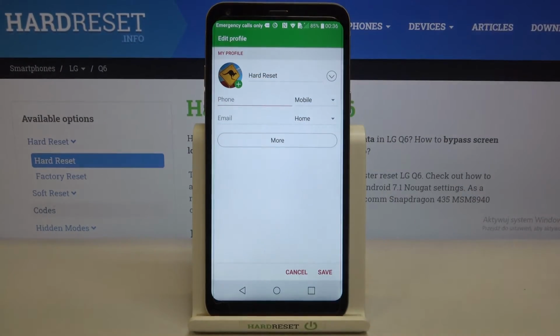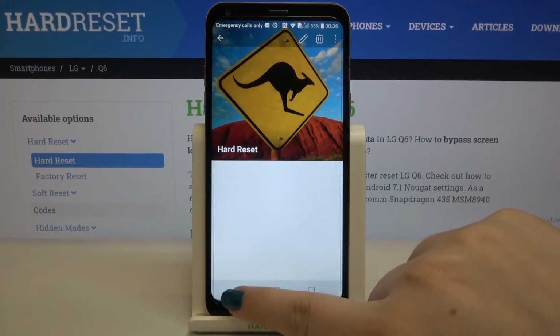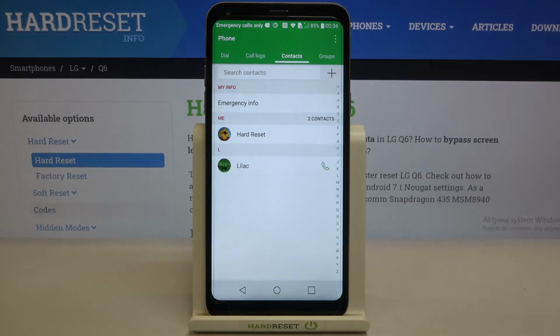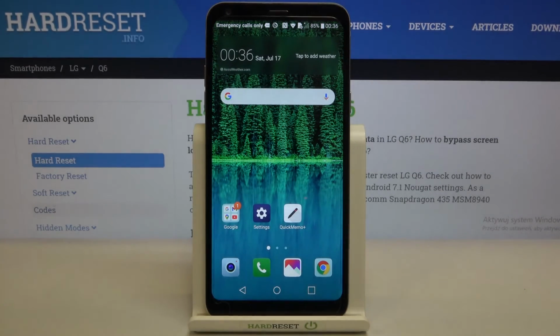As you can see, it immediately appears right here, so let's tap on save. And as you can see, it is saved on the contact. After getting back, you can see it on the contact list, and you will be able to see it whilst all incoming calls from that number. So actually, this is it. This is how to add a photo to a contact in your LG Q6.